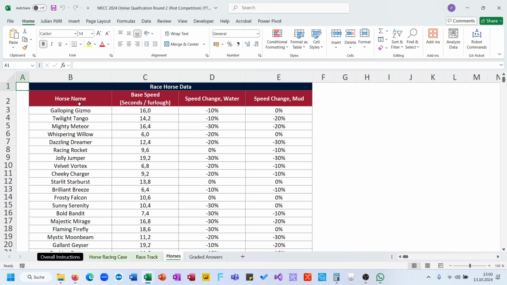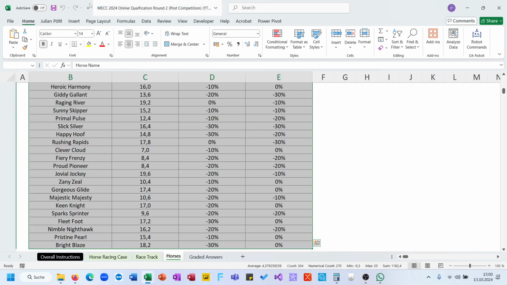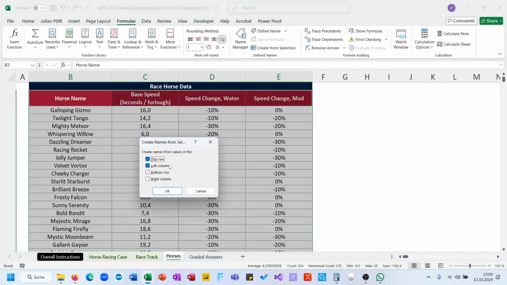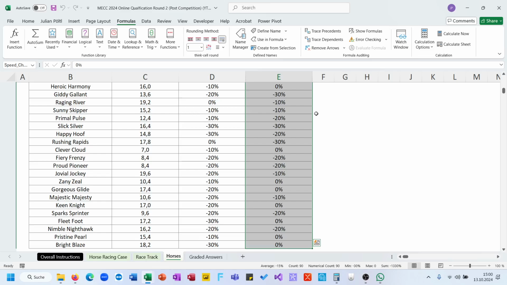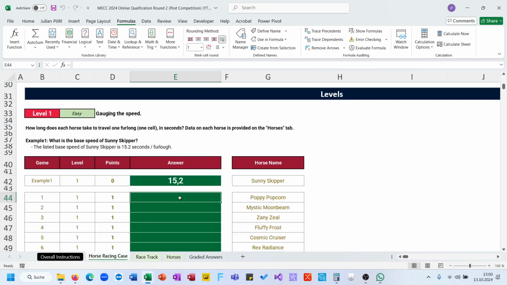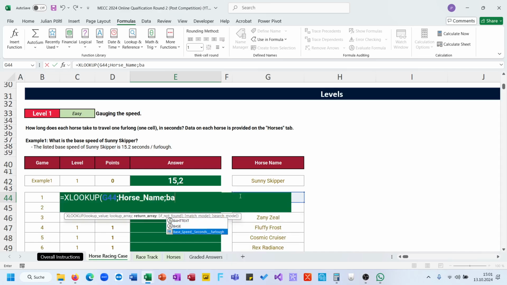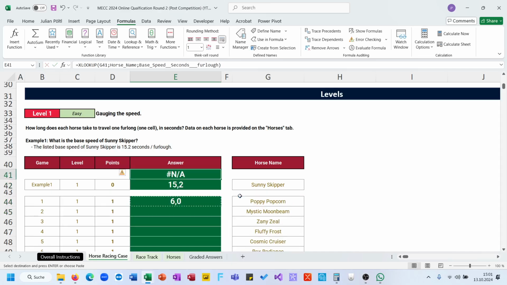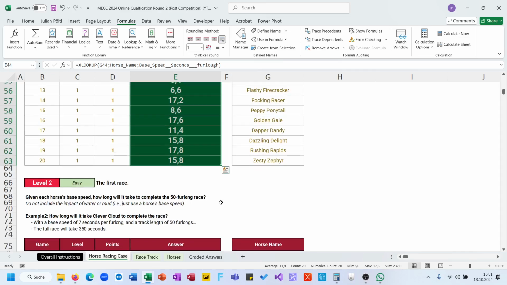Another introduction. Because this is a data case, I made this not a table, but I created names from selection with this here. So I get a name based on the header, to not use the table referencing. And then this is an easy XLOOKUP for the name of this horse in the horse name column, returning the base speed. Also put this in here, drag this down, and level 1 is solved.